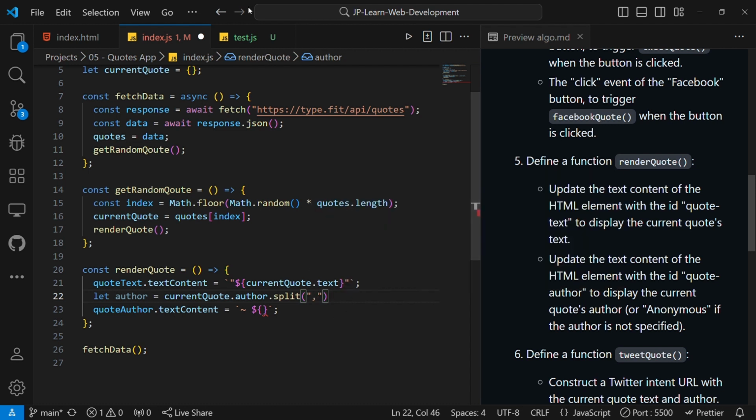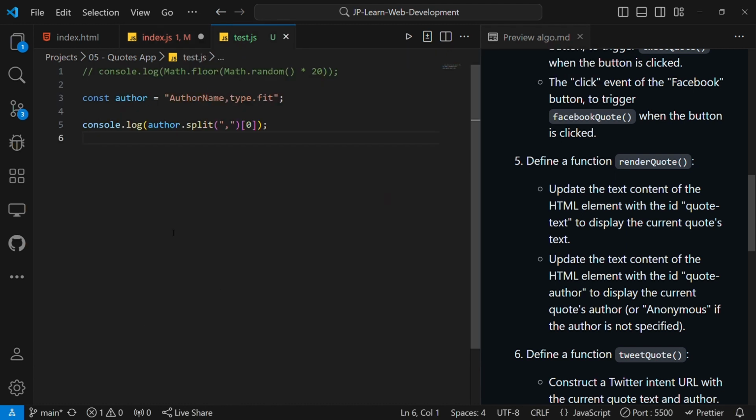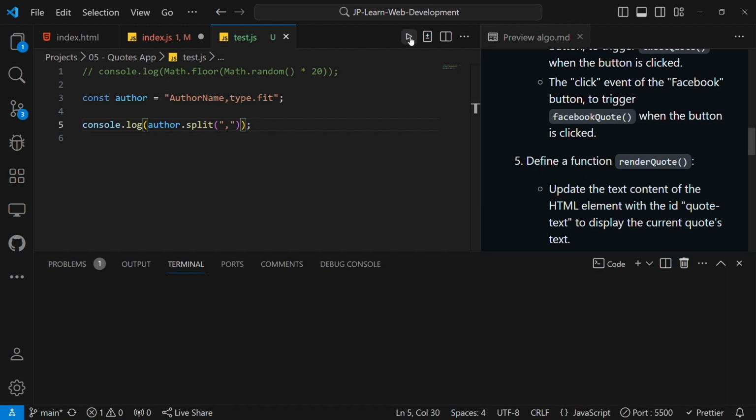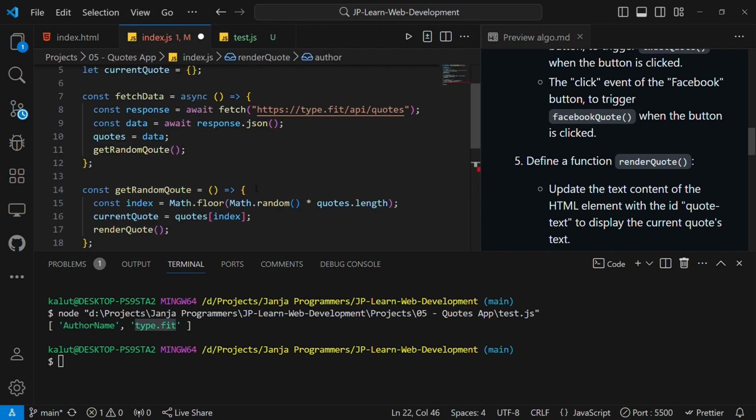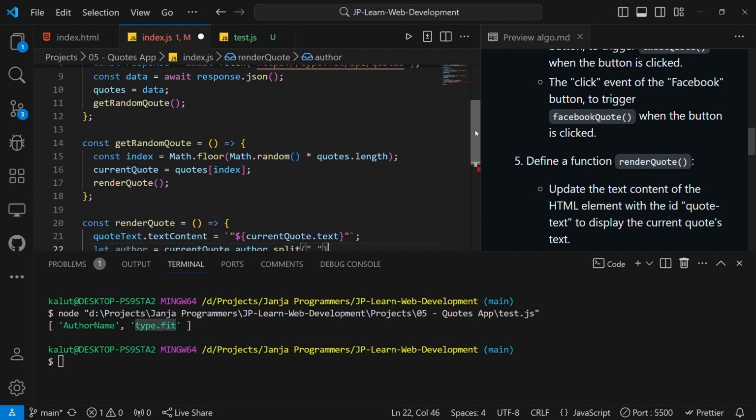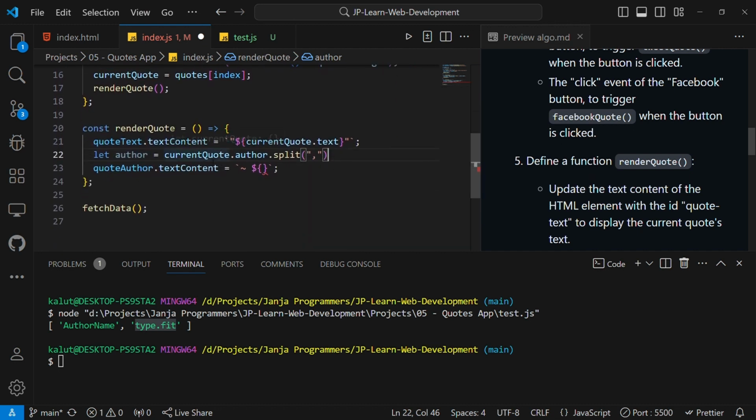When I split it, there'll be something like this. Maybe I can run this code again. Let me delete this one and run this code. It will be like this: an array of the actual name and this type.fit. So our value of author will be an array, but we don't want the value of author to be an array. We want it to be a string.